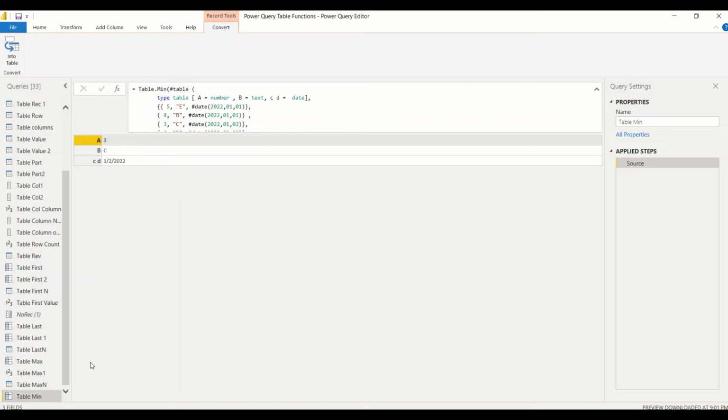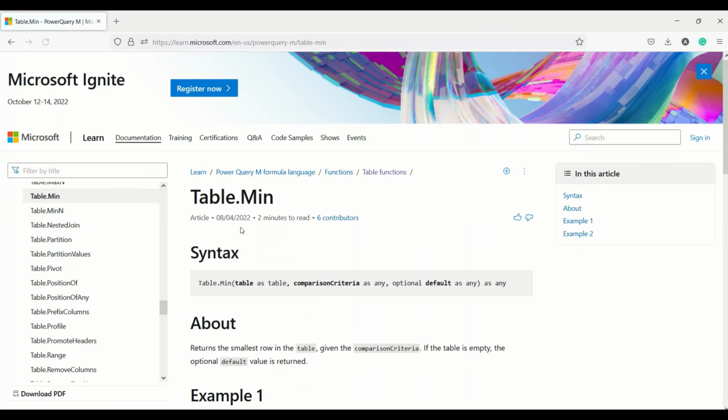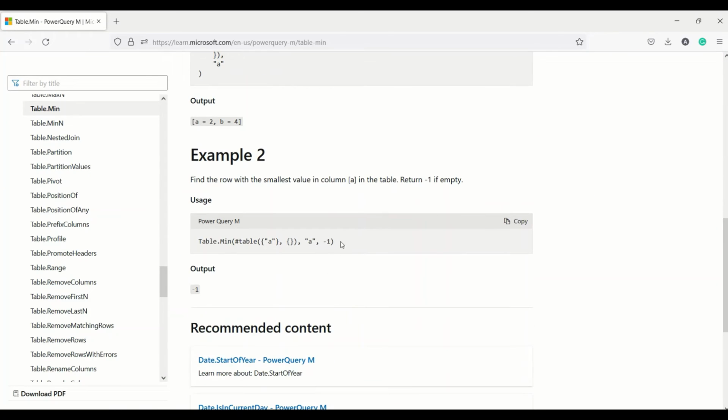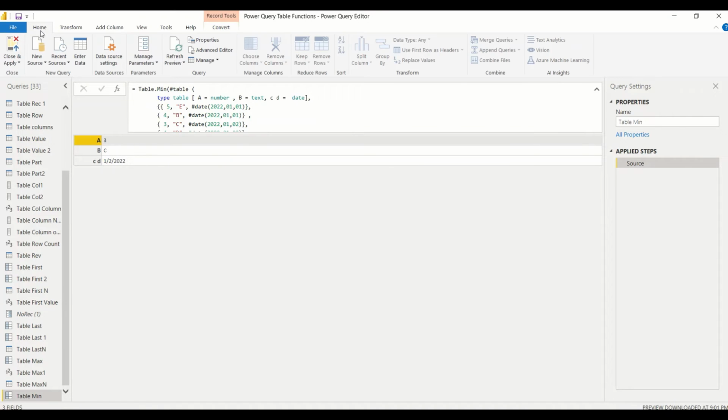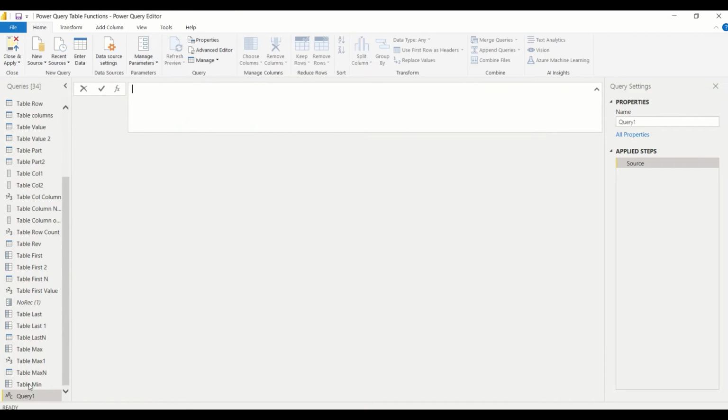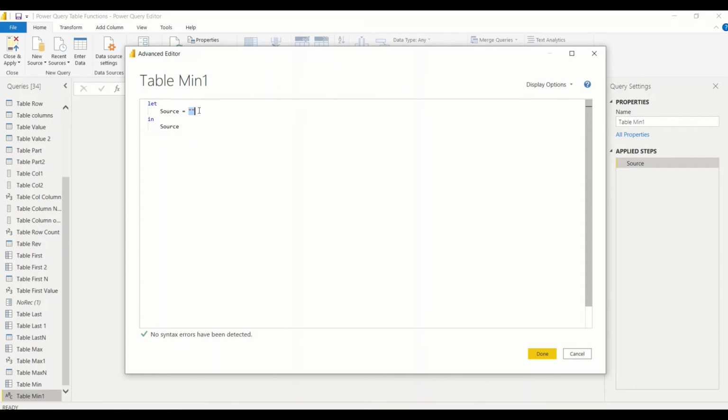So now let's look at the example which was for the blank value for min. We just copy paste that example and check it out. Is it going to give us the default value or not? So we can go again to the home tab, new source, blank query, right click, rename or double click, rename it min1, right click, advanced editor, source, replace it with this.